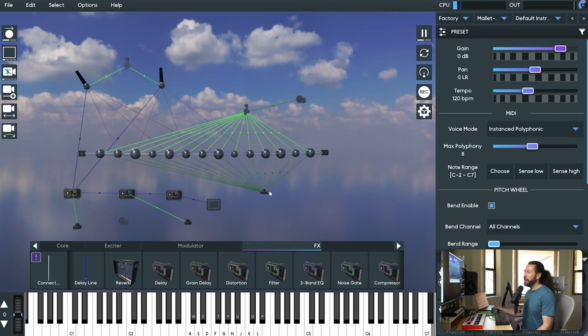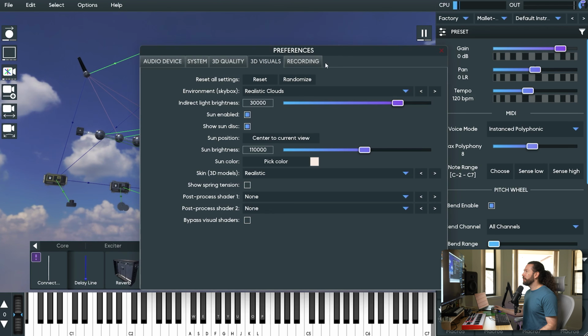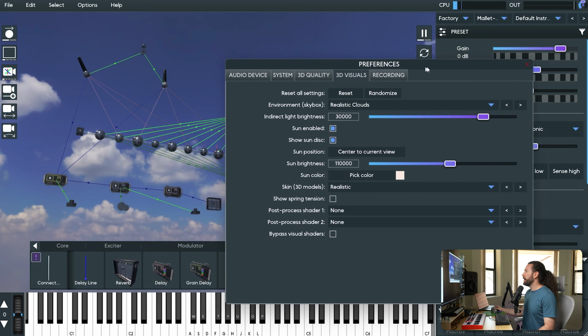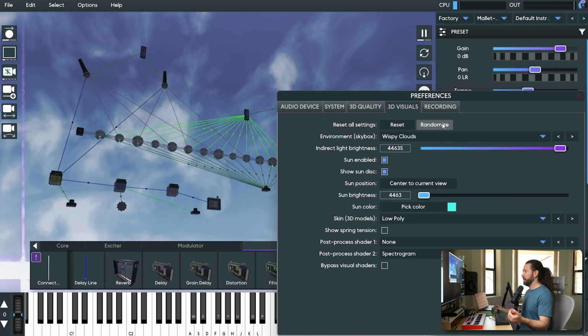Last thing I'm going to do is just mess around with some visual settings. I think we all know I love my clouds, my beautiful background. This is a pretty aggressive sound. I think it calls for something a bit more aggressive. I'm actually going to just hit the randomize button a few times and see what happens. Maybe we'll get something cool.